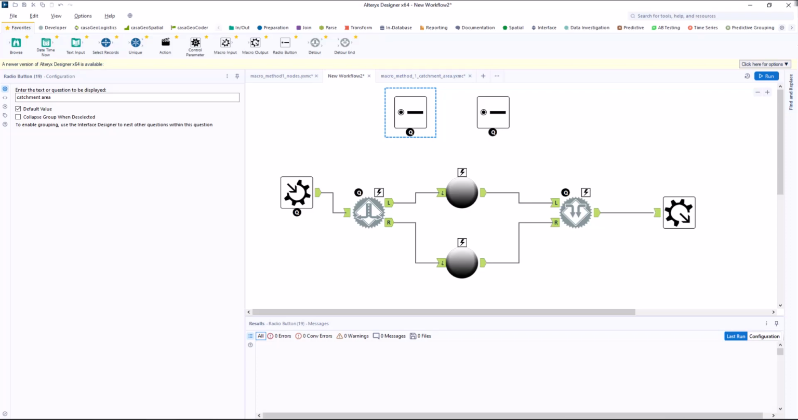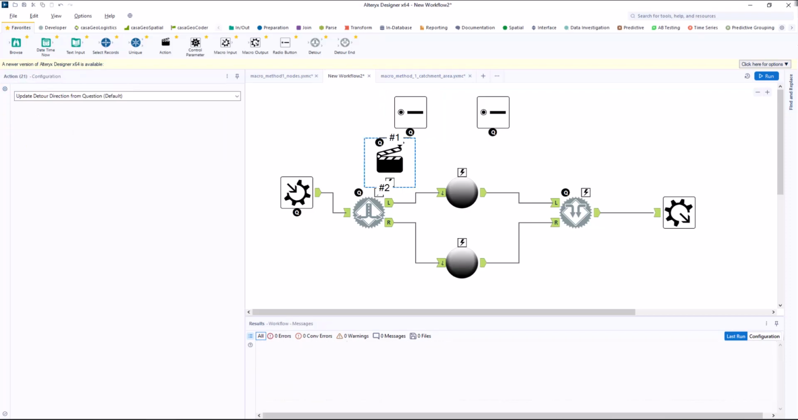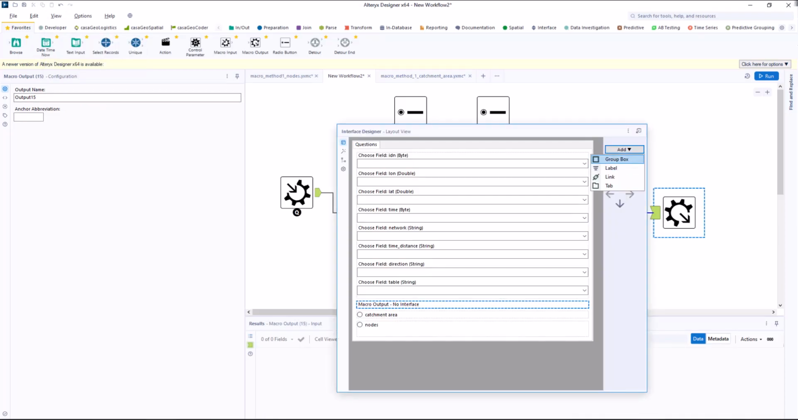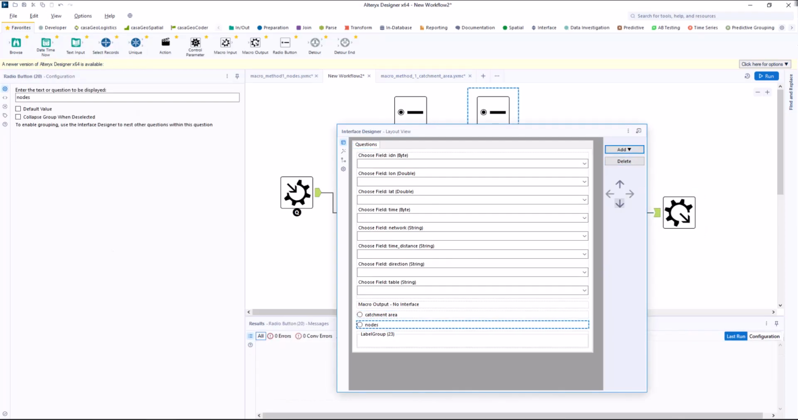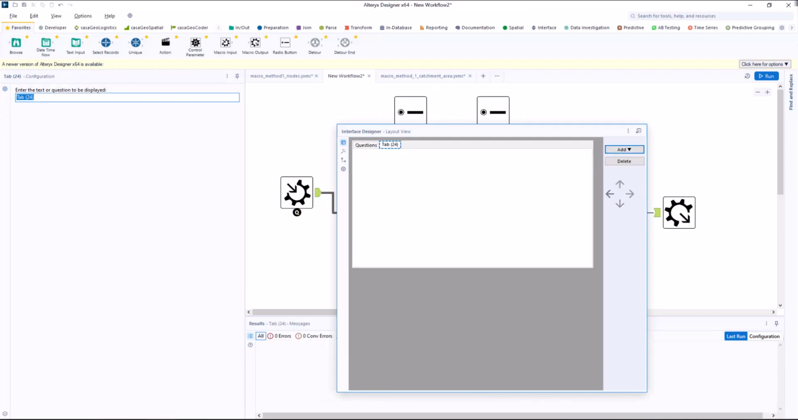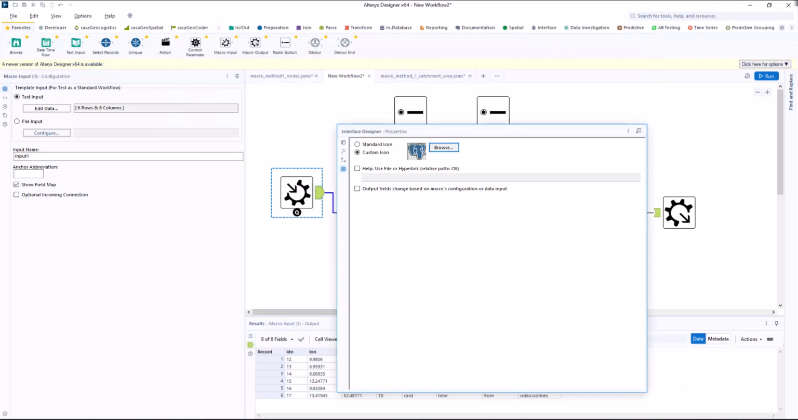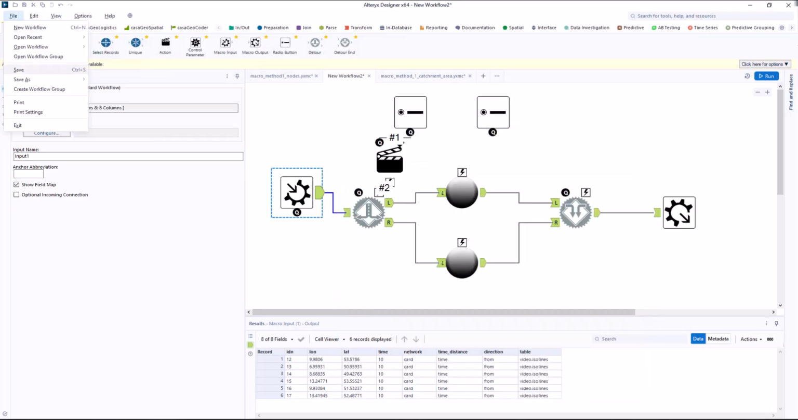In order for the whole thing to work, we have to do 2 more things. We connect the radio button catchment area with the detour tool and click on the action tool. It has automatically selected the right option, so we don't have to do anything else. Now I open the interface designer, add a group box into which I move the two radio buttons. I also add a new tab into which I move the input fields. I think this looks neater. I also add the PostgreSQL logo to the macro. I close the interface designer and save the macro under macro method 1.